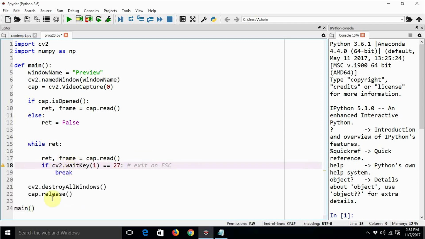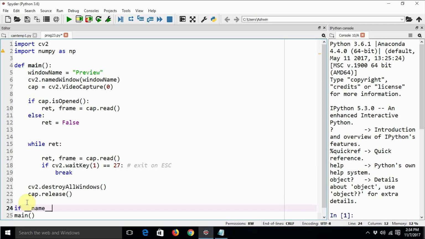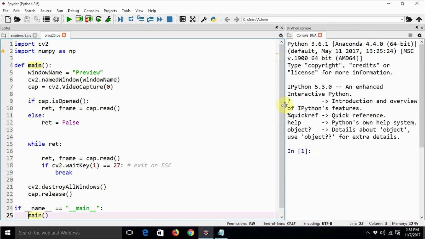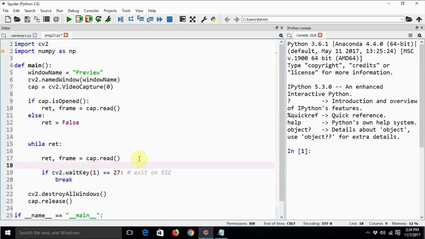And let's see if this thing works. The only missing part here is if __name__ equal to __main__, then call the main function. So this is the basic skeleton of any live video processing program. We are going to process the live video in this, that's why I'm using it. So let's save it and run it.